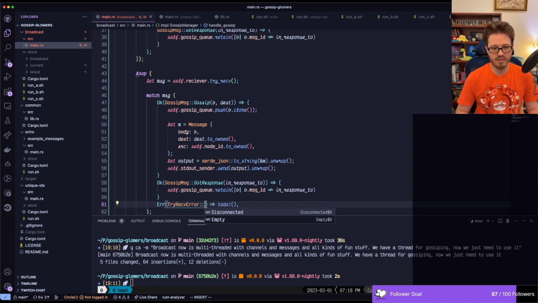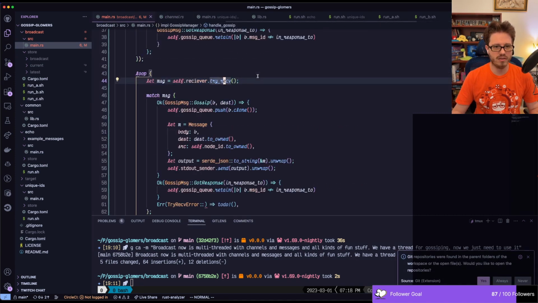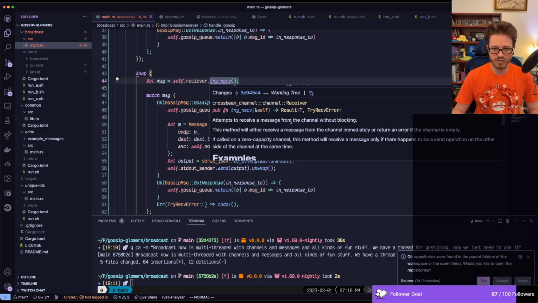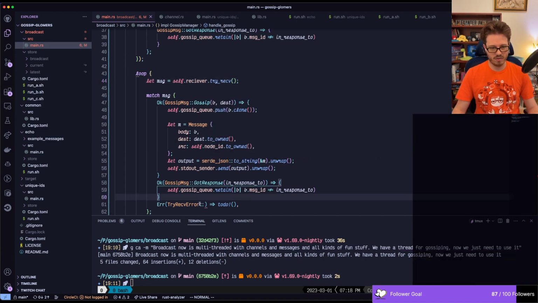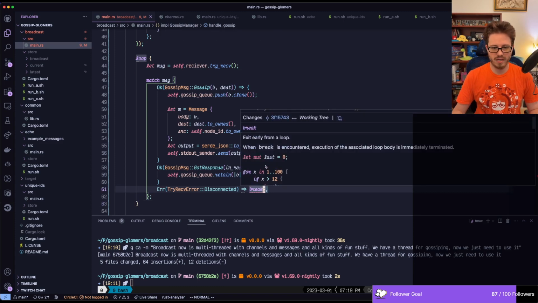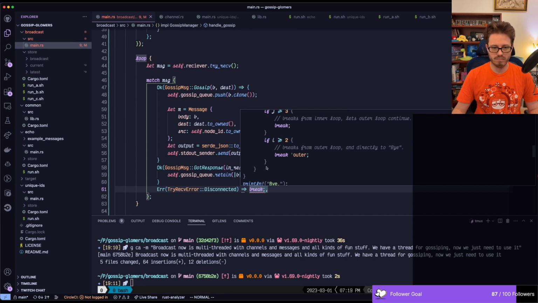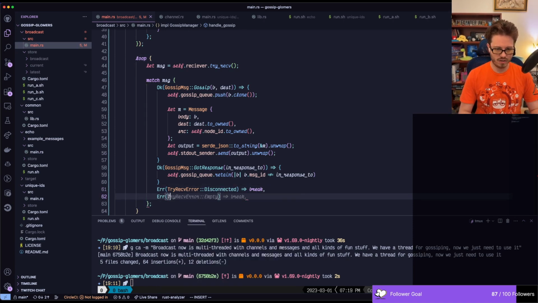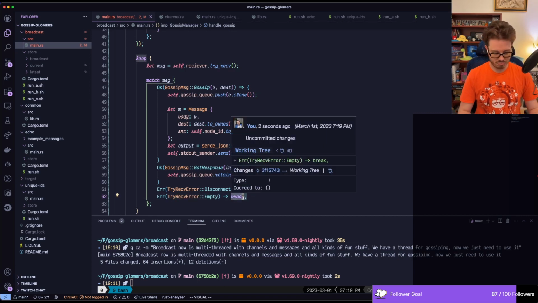Disconnected and empty. Wait, try receive. Is this still blocking? I didn't think try receive was going to be blocking. "Attempts to receive a message from the channel without blocking. This method will either return a message from the channel immediately or return an error if the channel is empty." I guess disconnected. Okay, yeah, that makes sense. So if we got disconnected, then we can break. Why are you mad at me for breaking? Oh, because then do I not return the same type then? That's weird. But is it just that? That's all it was mad about. Okay. And then if you get an error on the try receive empty, you just continue. Just don't do anything.